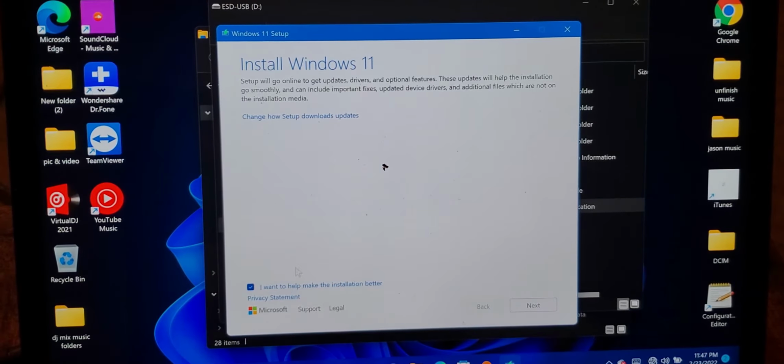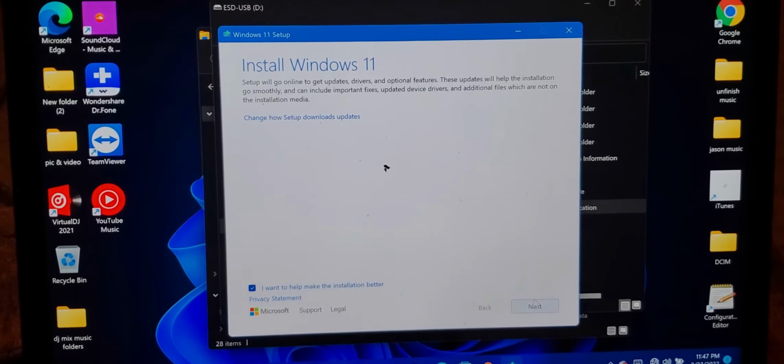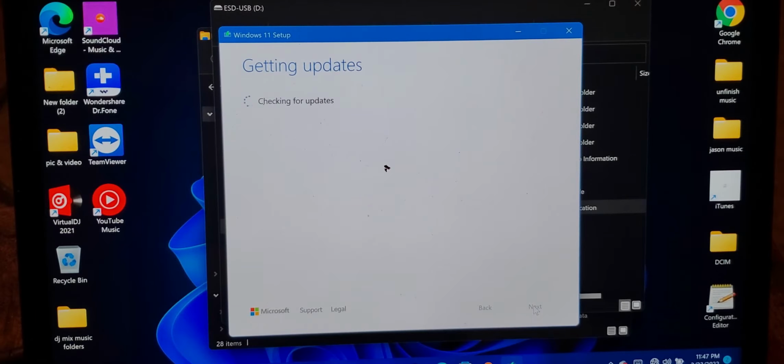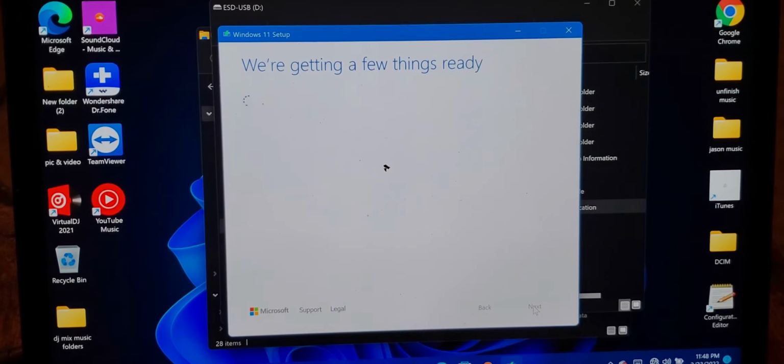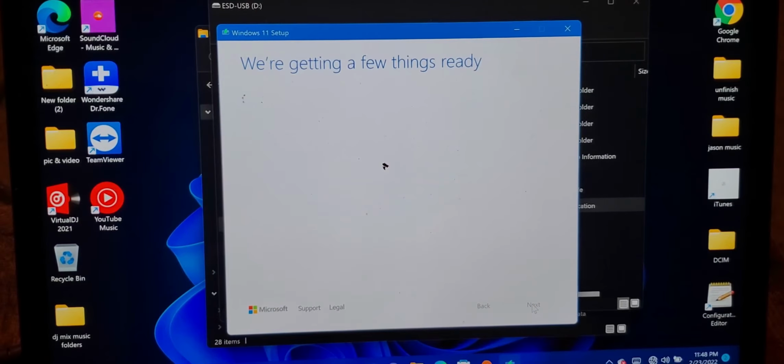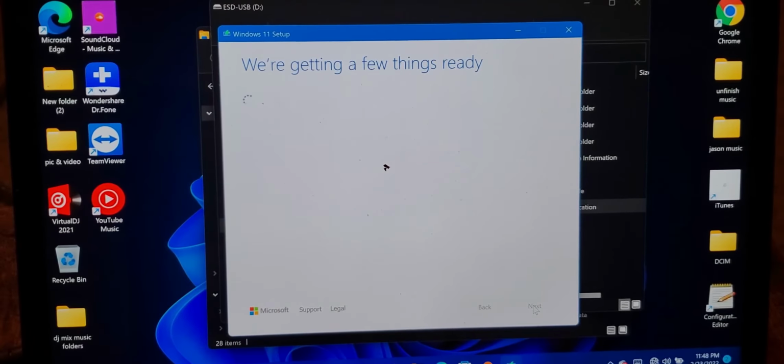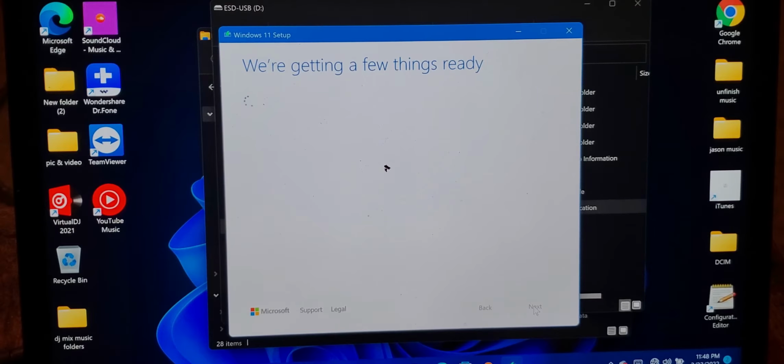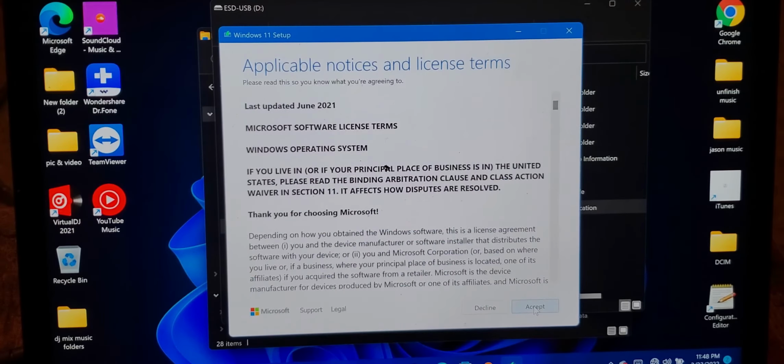So here we are. We're going to install Windows 11 just so I can show you that it works. And if you worry about that file, once you update Windows 11, it's automatically gonna download it again. So there we are. As you can see, boom. Without a problem. It bypassed the whole error message and all of that.